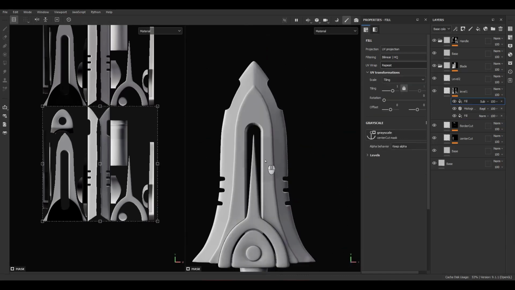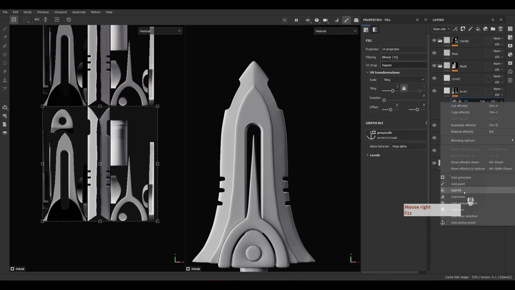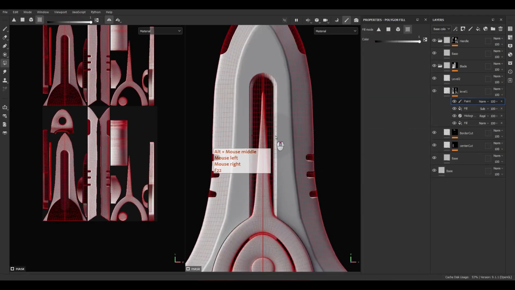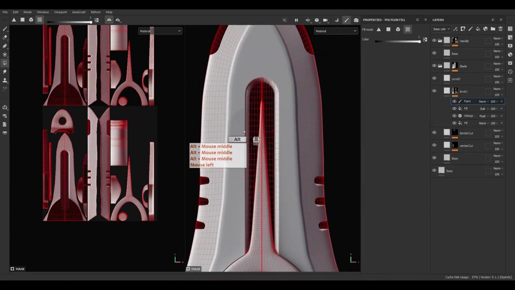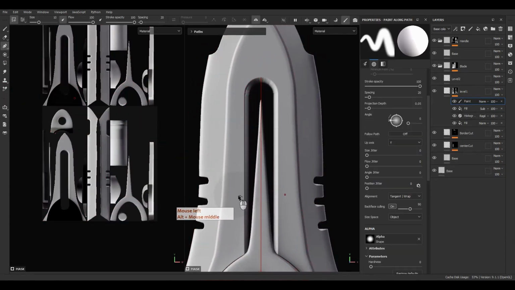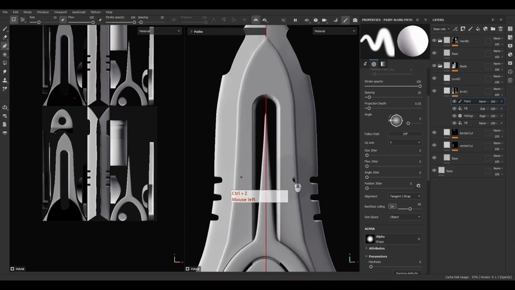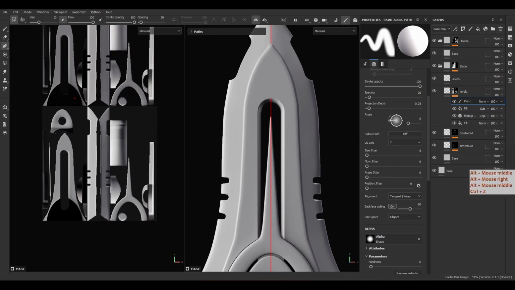So this one was a little tricky, and now I'm going to add another paint layer, or maybe we can use the path tool here. That's it. Let's demonstrate for you first. I'm going to create this kind of shape here. Okay.